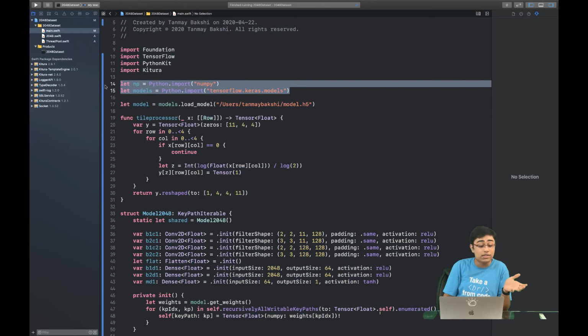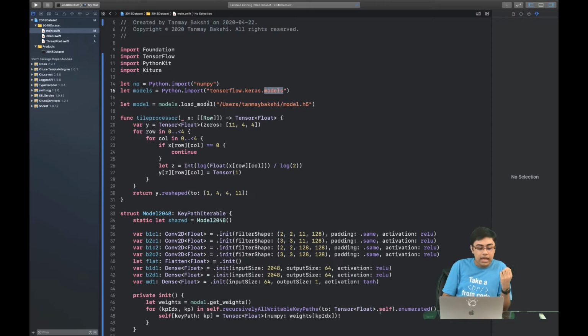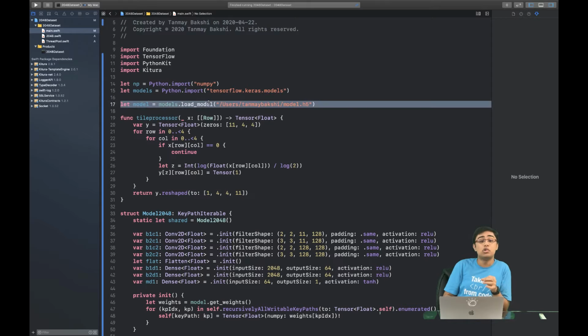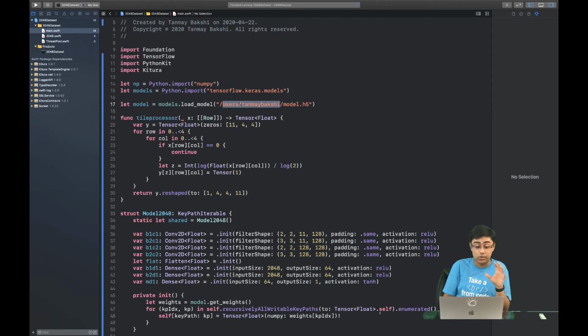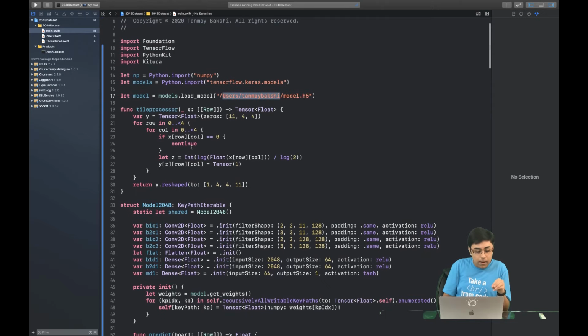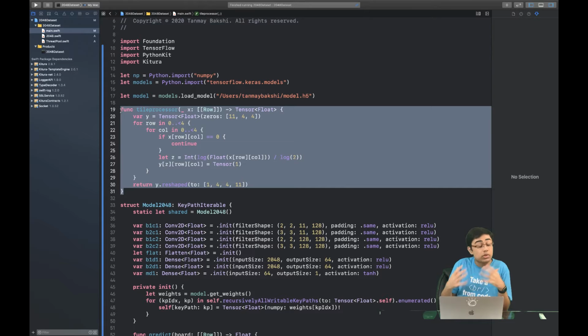Then, of course, we've just got our standard imports. We're importing NumPy and models from TensorFlow.Keras. And then I'm using that module to load a model just called model.h5 in my home directory, user/Tanmay. After that, there's a little utility function that I put together called tile processor. The tile processor takes a two-dimensional array of rows.